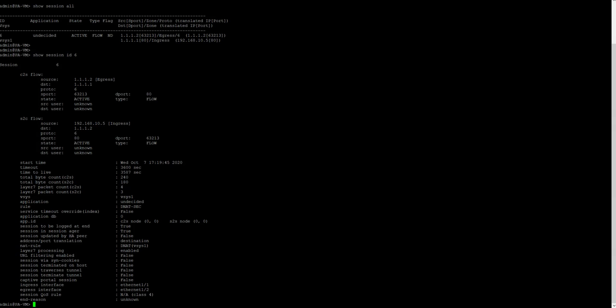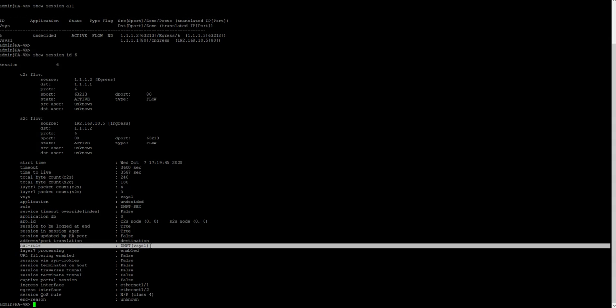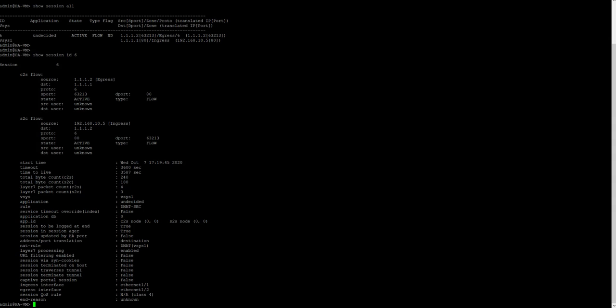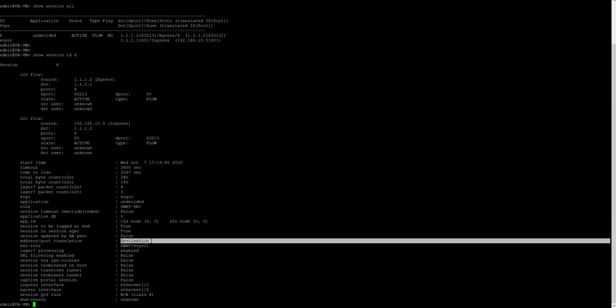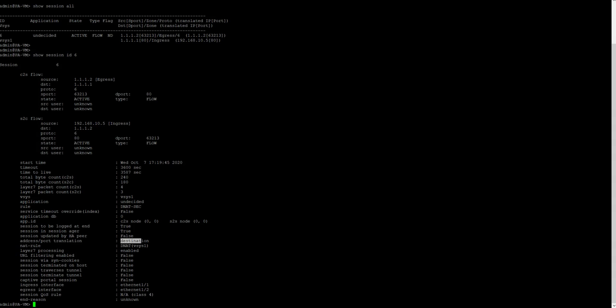The next thing we need to see is the NAT rule. It got hit, the DNAT security rule, and that rule is our DNAT rule. We can see it's a destination translation type. So this is our basic lab on Destination NAT.